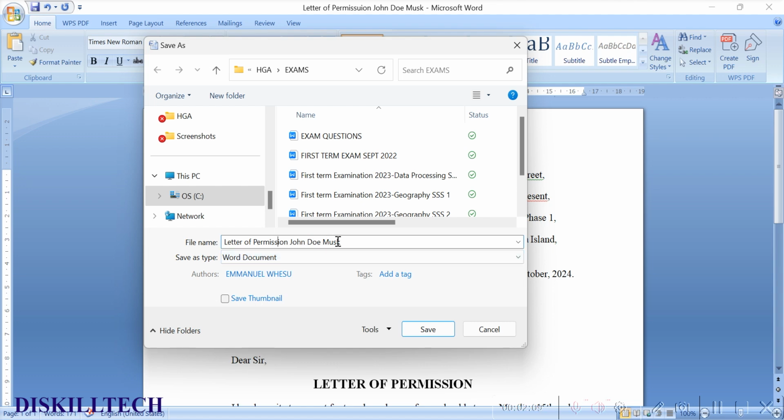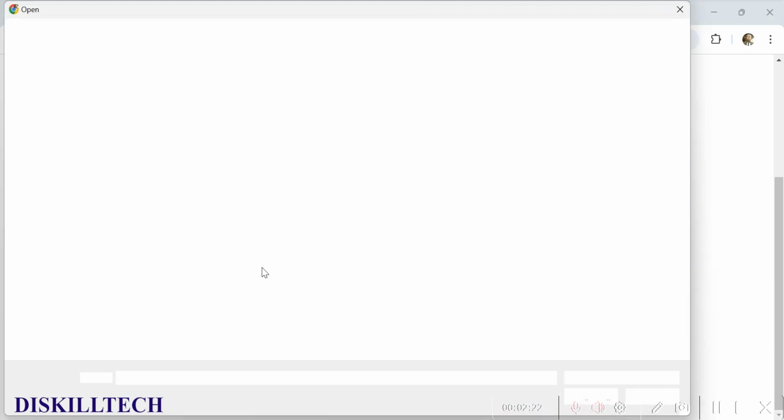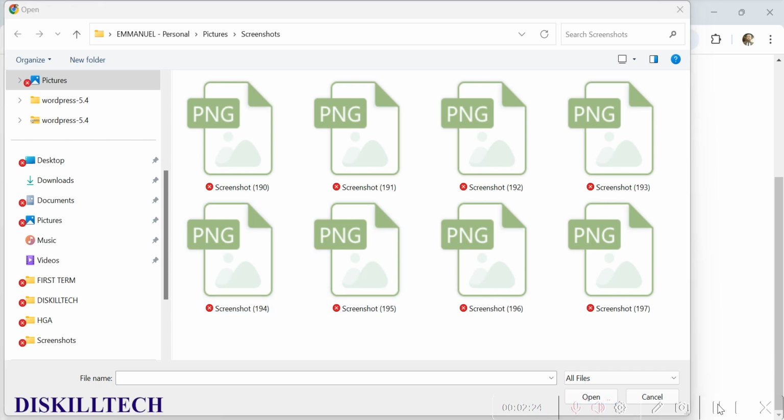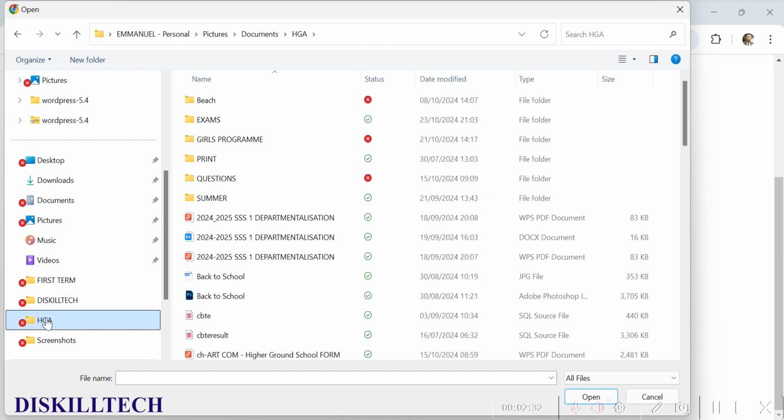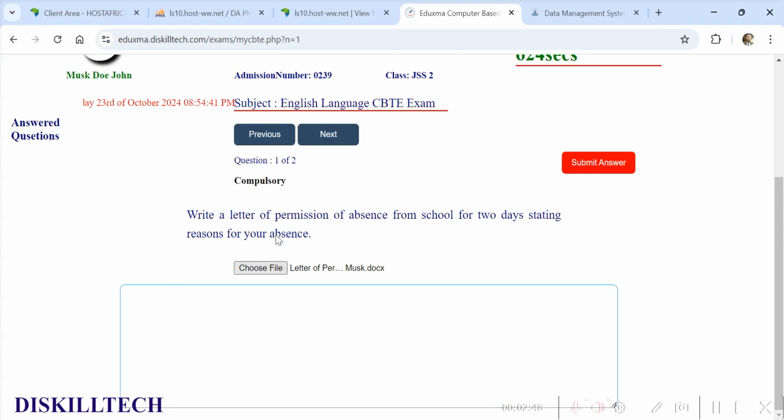Now that is saved, I'll go back to the browser, which is here, right inside the browser. I'm going to click choose file. So from choose file, I will look for exactly the location of that particular file, which is under HG here. And then I will need to look for that particular file that should be under exams, and I will look for that letter of permission, which is this one here. I will double click on it, and that is right here. You can see it now.